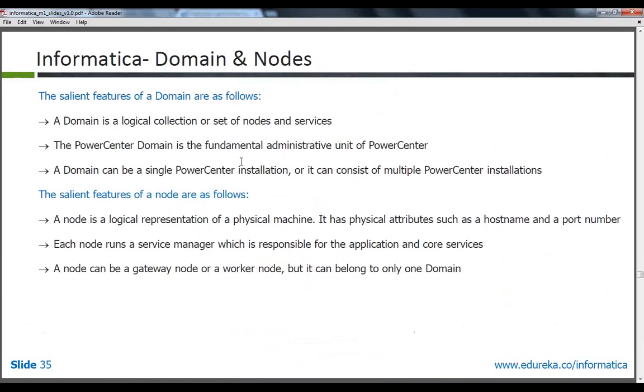So it gives you the power of high availability. It means if one server goes down, another server takes up the task of the main server. So that's how it is done. So there could be a set of nodes, a single node or maybe multiple-node systems. The PowerCenter domain is the fundamental administrative unit of PowerCenter.